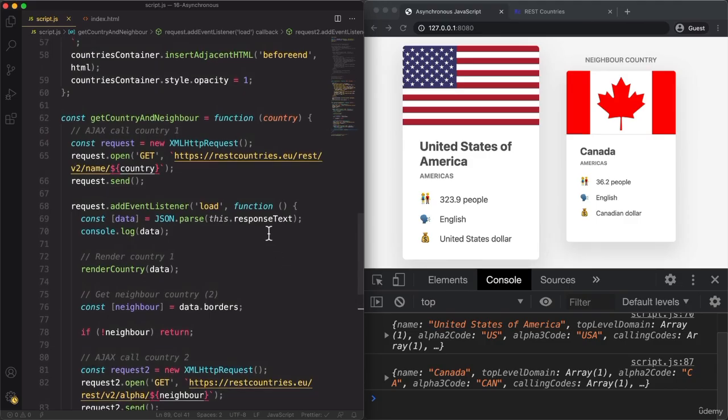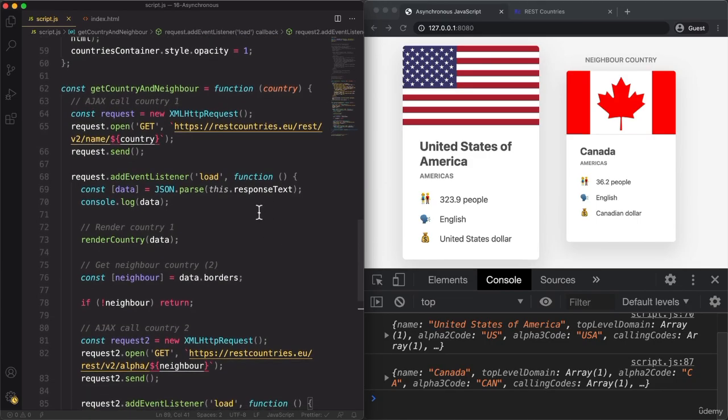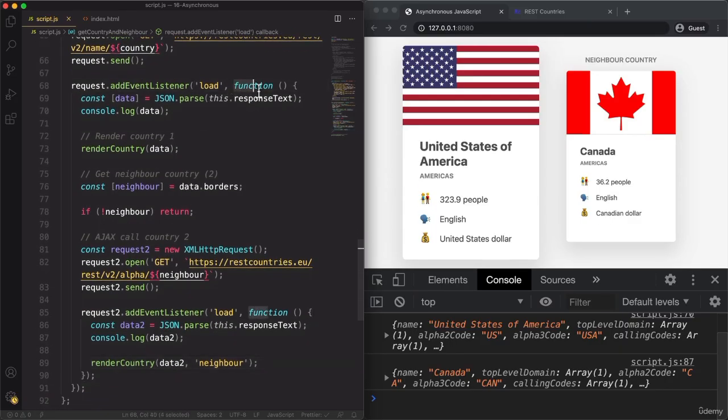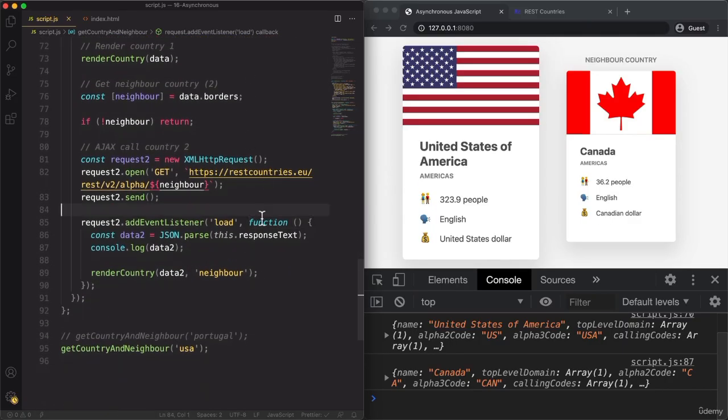Okay, so again, we have one AJAX call here that depends on another one. And so what we have here is one callback function inside of another one. So you see, here we attach the first callback function, and then inside of that, we have yet another one. So in other words, here we have nested callbacks. But now imagine that we wanted to do more requests in sequence, like the neighbor of the neighbor of the neighbor, and like 10 times over. So in that case, we would end up with callbacks inside of callbacks, like 10 times. And actually, for that kind of structure and for that kind of behavior, we have a special name. And that special name is callback hell.